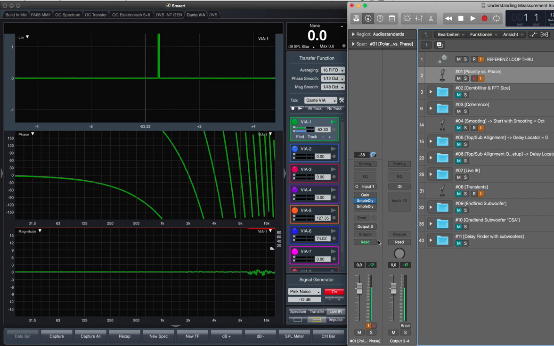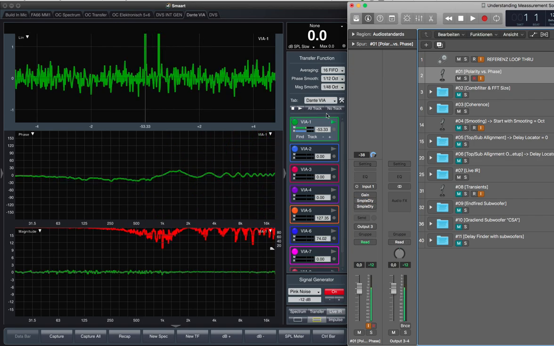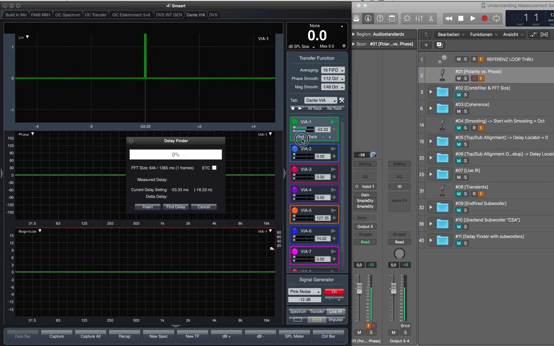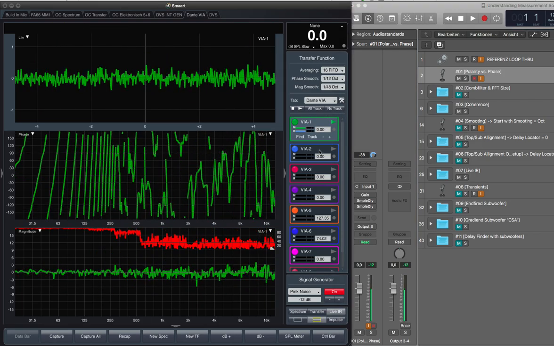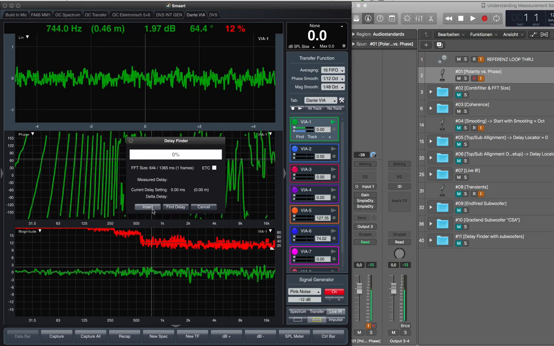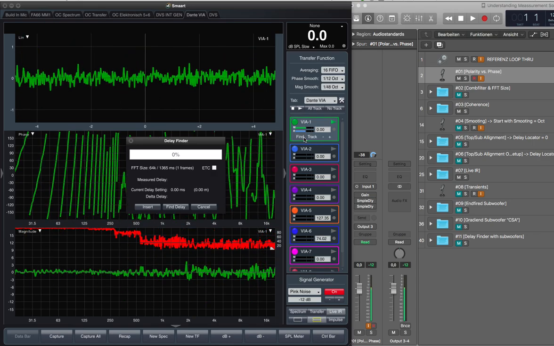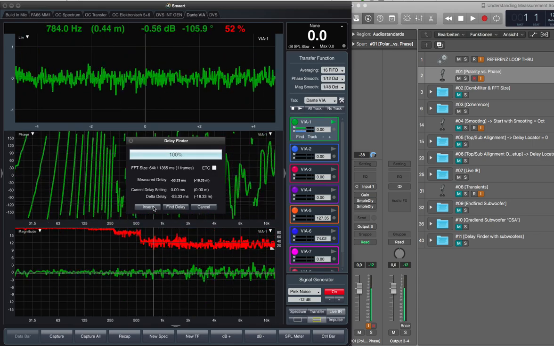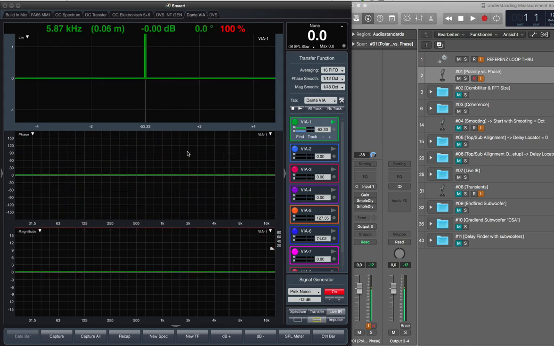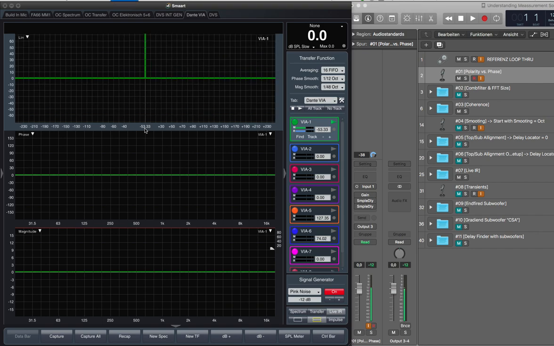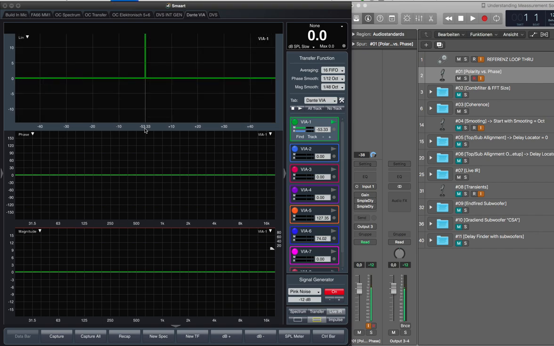Let's bypass the delay, and we see here a straight line in the phase view. And the impulse, let's zoom in here a bit, not minus, plus.